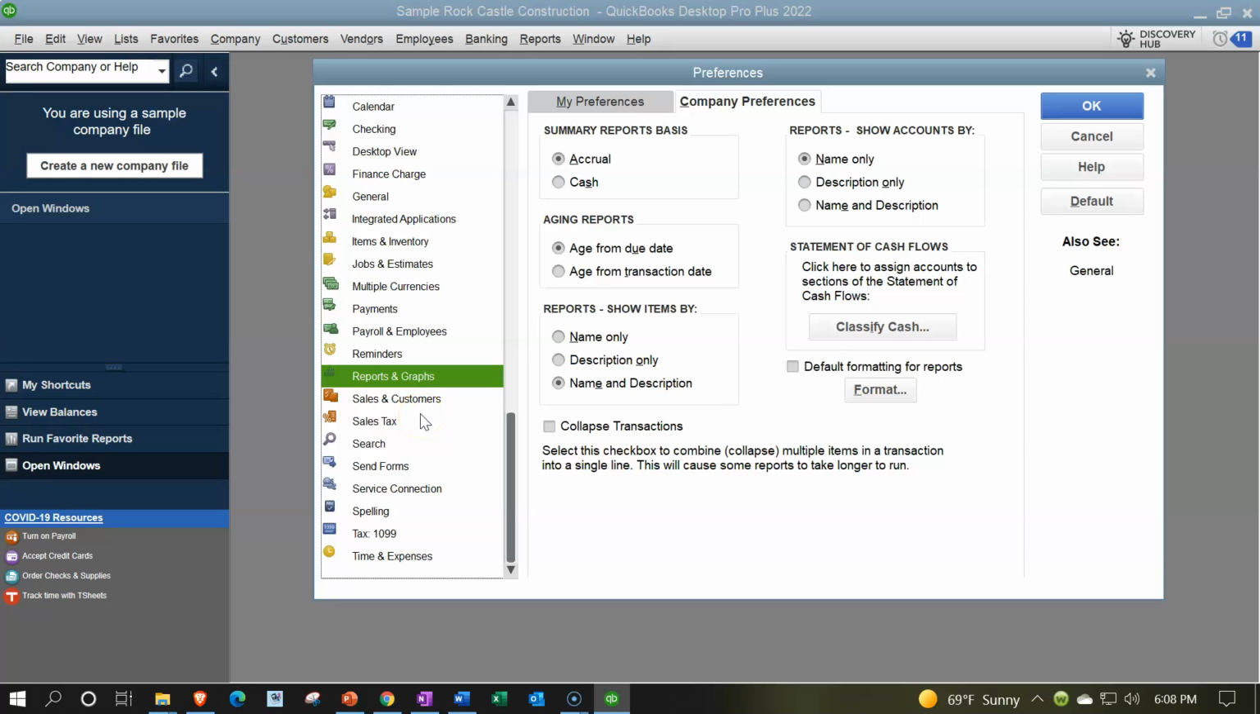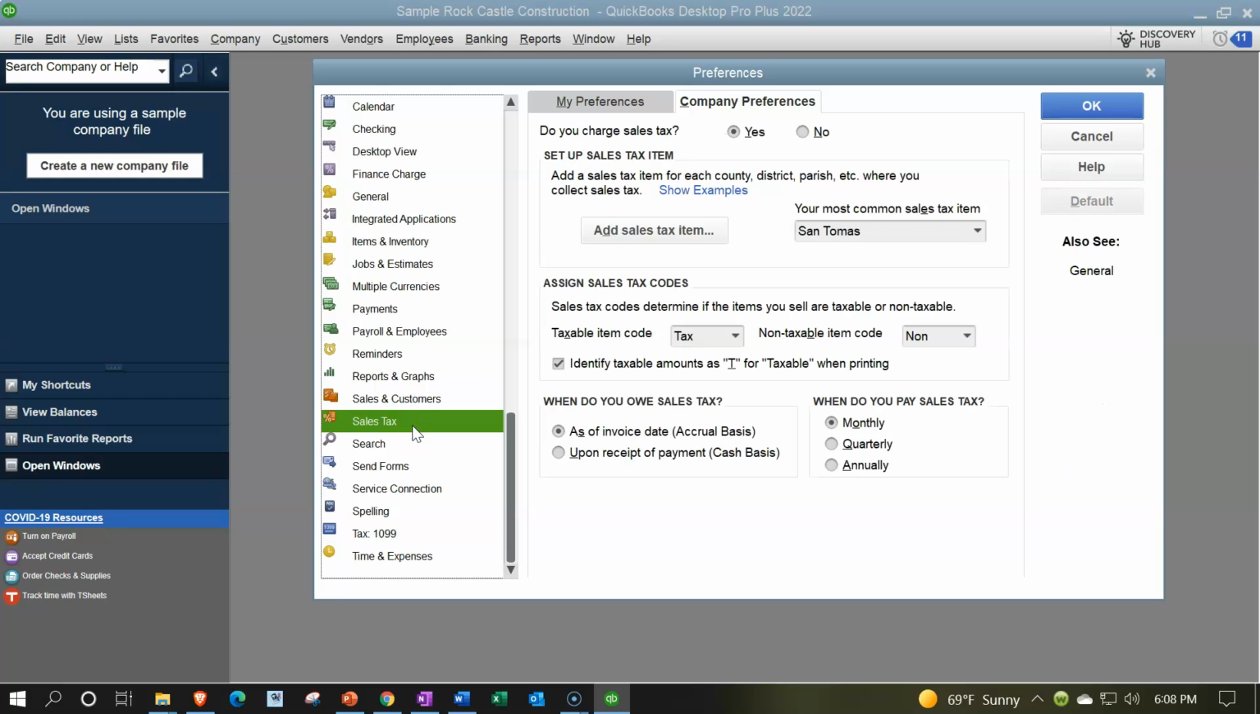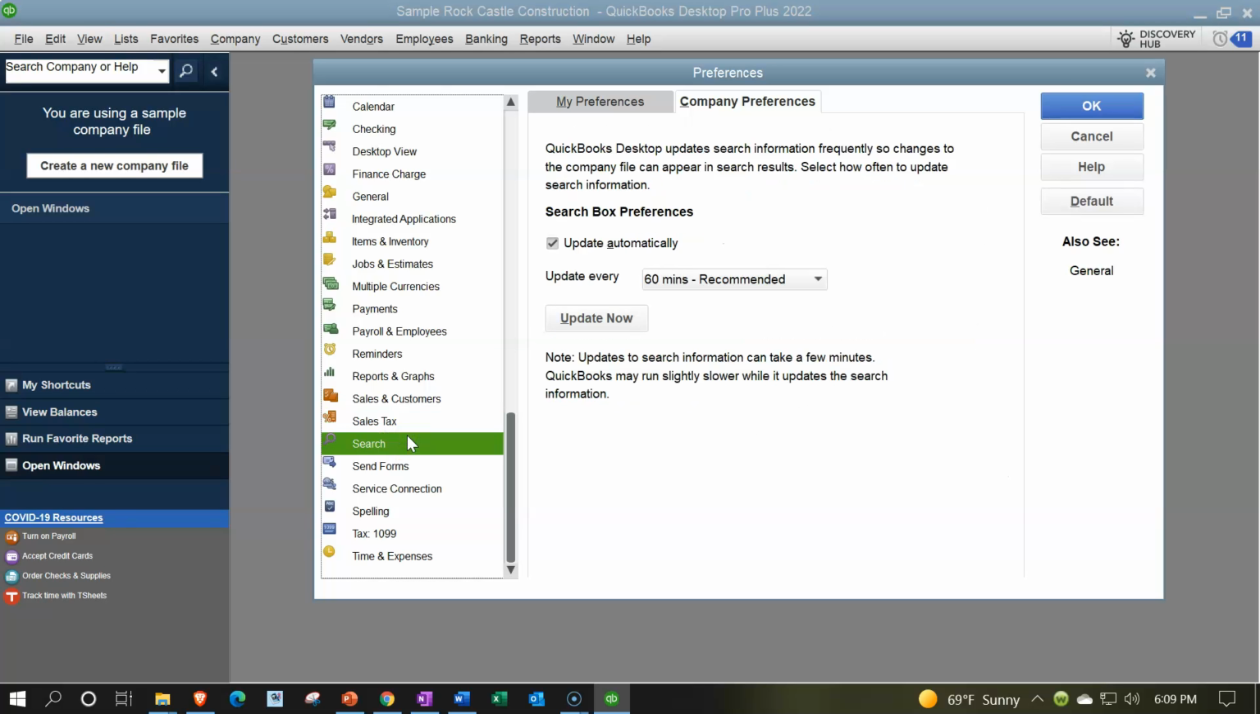Reports and graphs, we got the preferences for the reports and graphs. Sales and customers, which relates to the sales cycle. We have the sales tax, which will be important because the sales tax could be changing. In the U.S., it will be different based on the states because that's not a federal tax. So it's important to set up the proper sales tax if it be applicable to you.